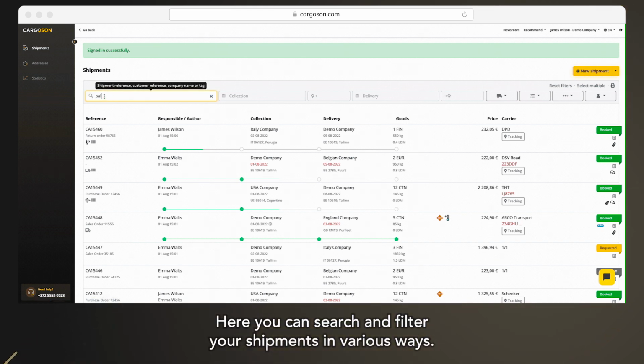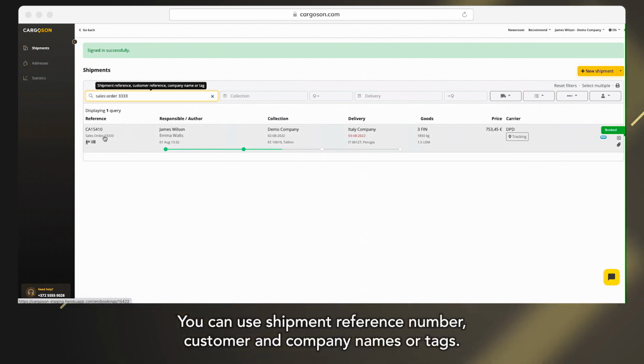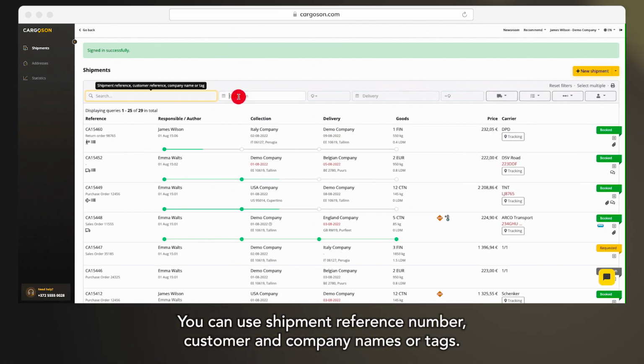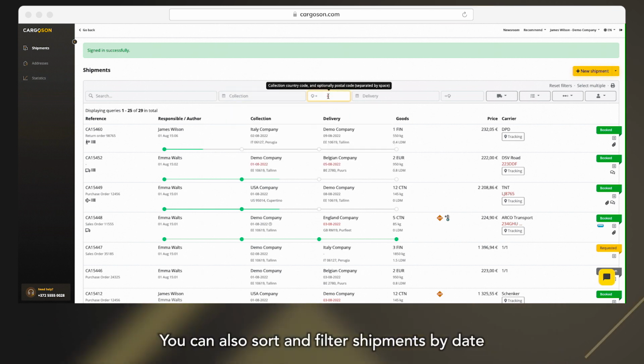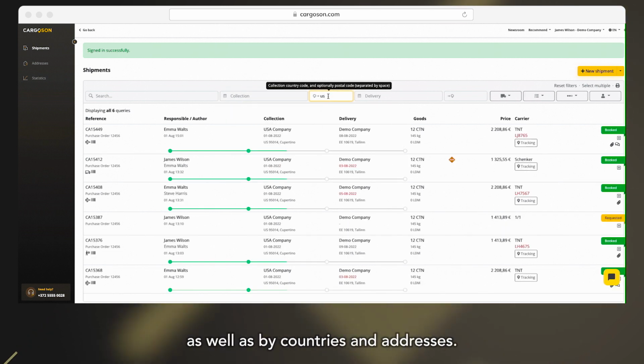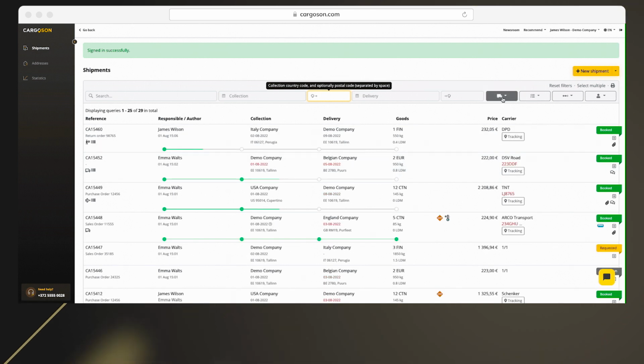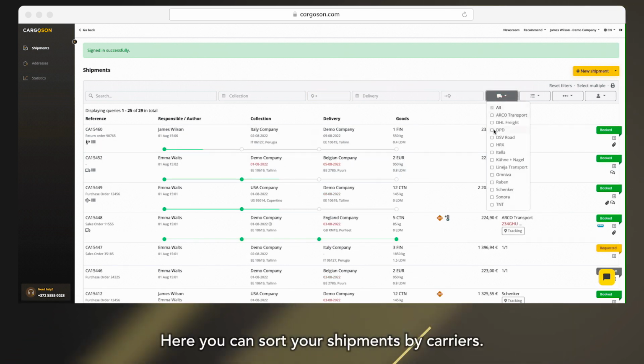Here you can search and filter your shipments in various ways. You can use shipment reference number, customer and company names or tags. You can also sort and filter shipments by date as well as by countries and addresses. Here you can sort your shipments by carriers.